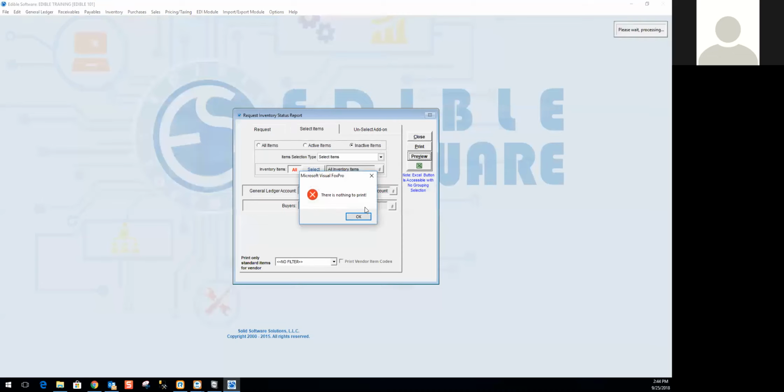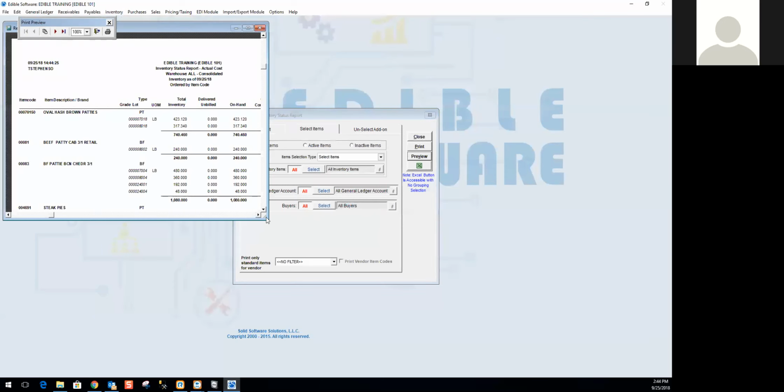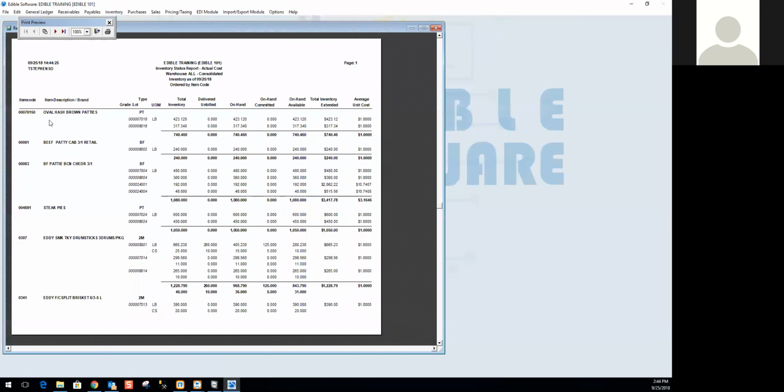I'm going to go ahead and click preview. There's nothing to print. It would be good if I clicked the right item selection. There we go. So here, of course, I see all of my items, and I see my lot detail because I am showing it in my lot detail. It's showing me my total inventory, my unbilled, my on-hand committed, my on-hand available, my total inventory extended, and my unit and my average unit cost. All right, so pretty straightforward on that.